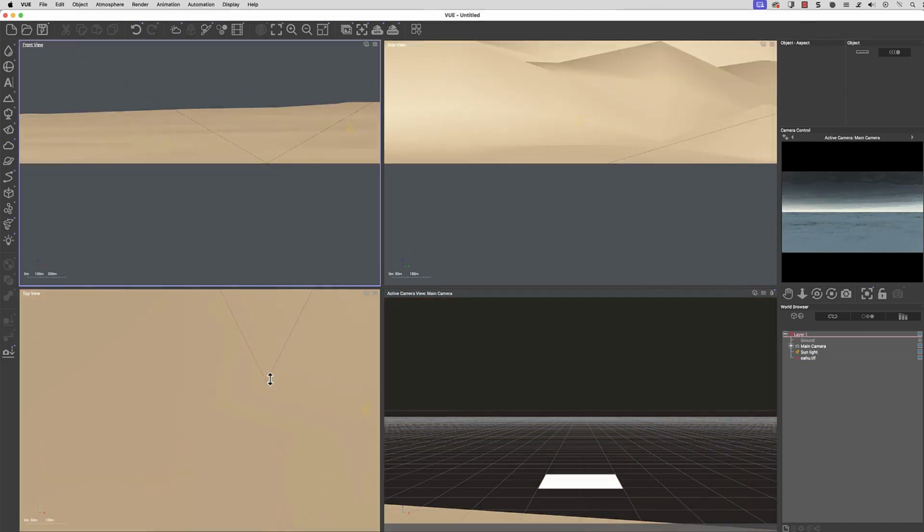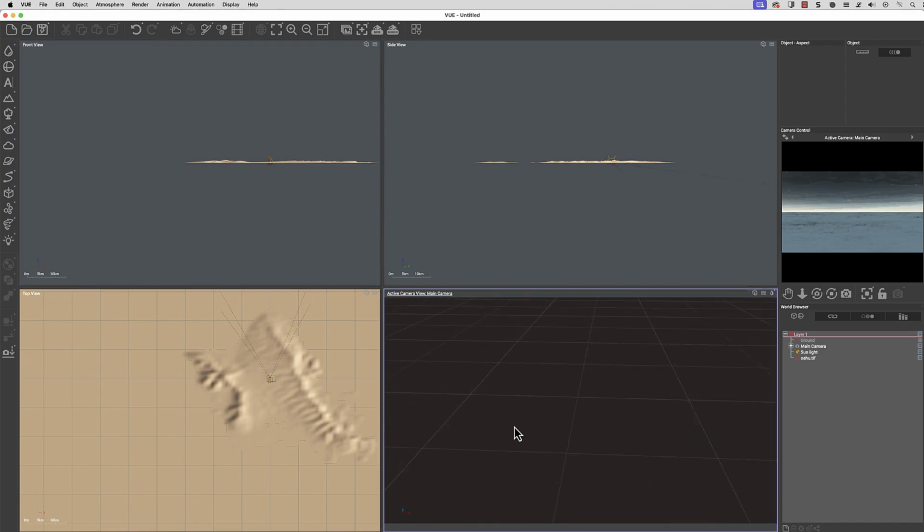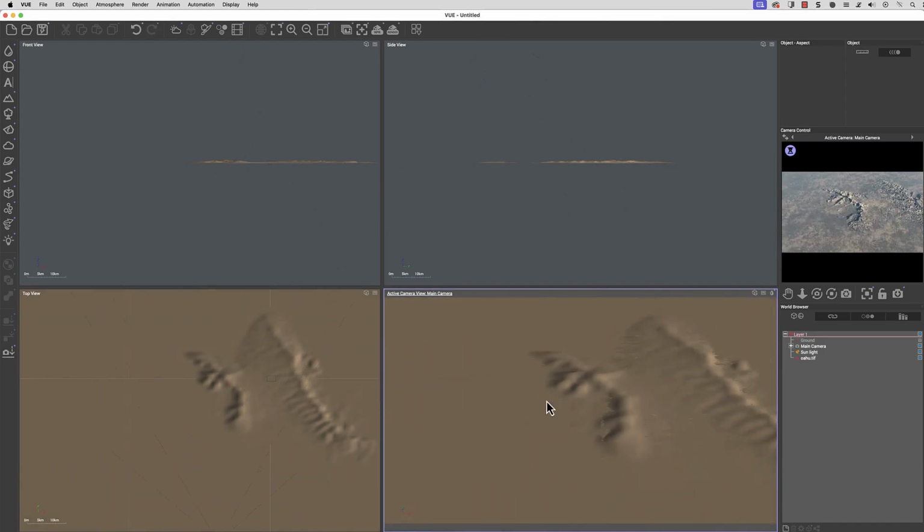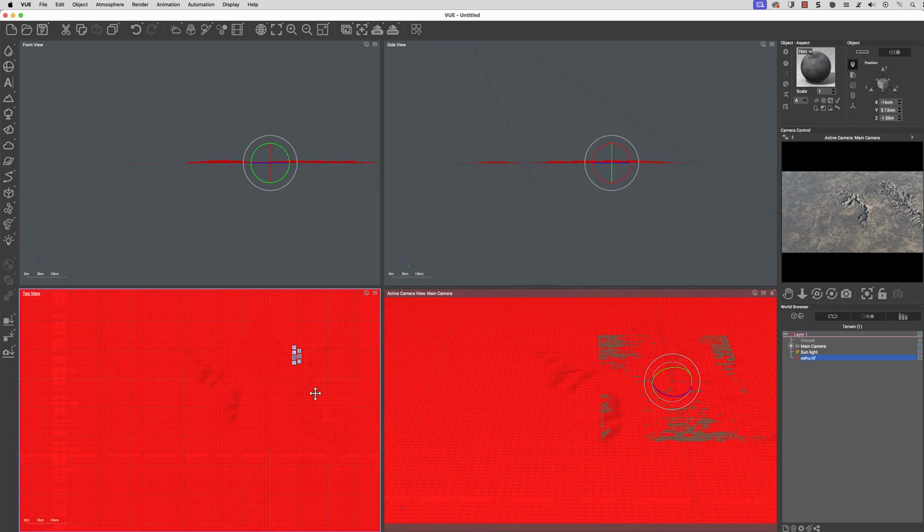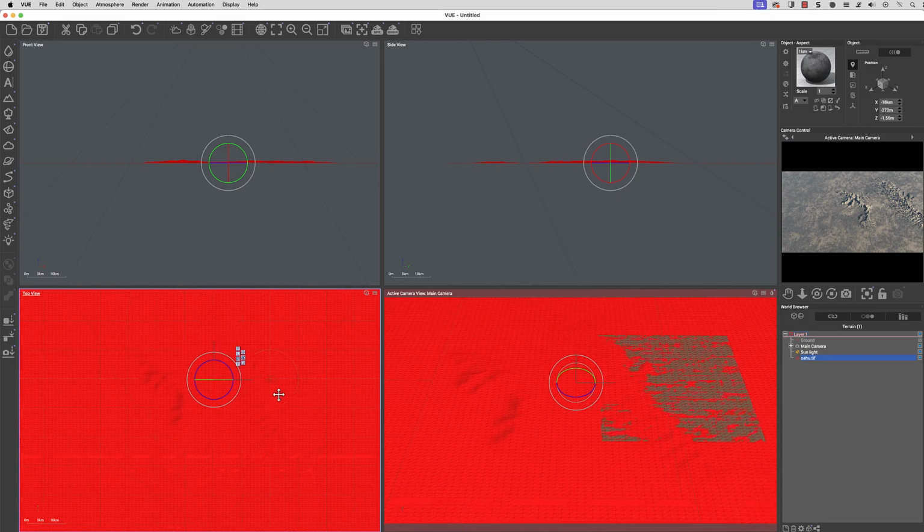Zoom out in the top view until you can see the entire terrain, then use Alt or Option and the mouse to orient the active camera view. Here's how it should look. I want to center the island better in the active camera view, so I'll click in the top view and move it to the left, then do a quick render to see how it looks.